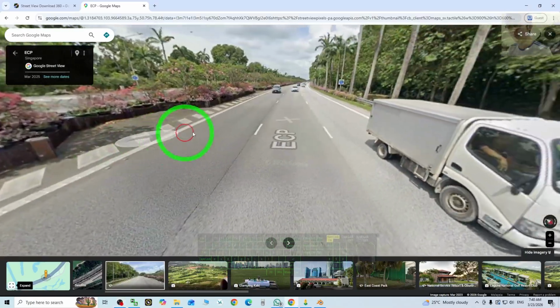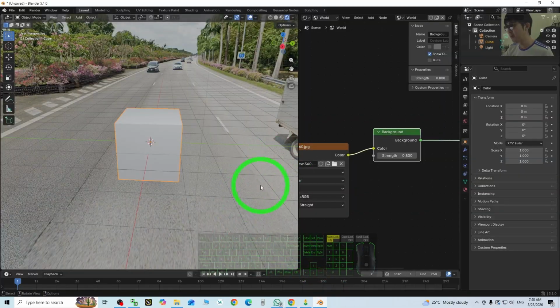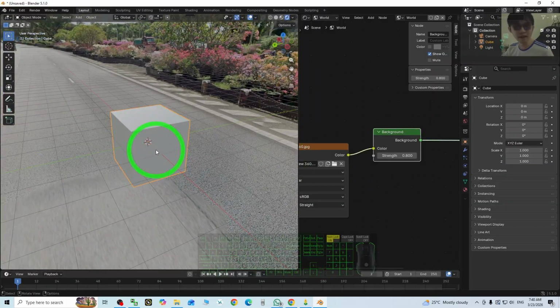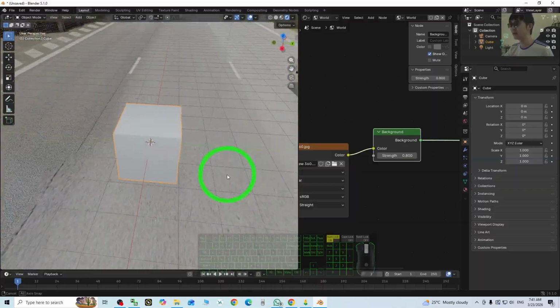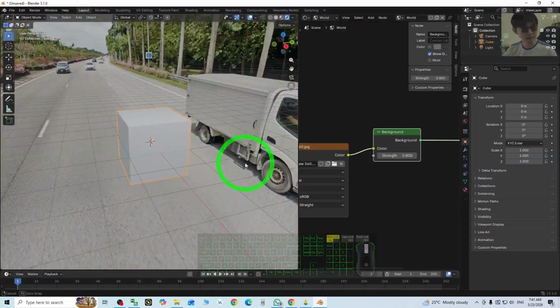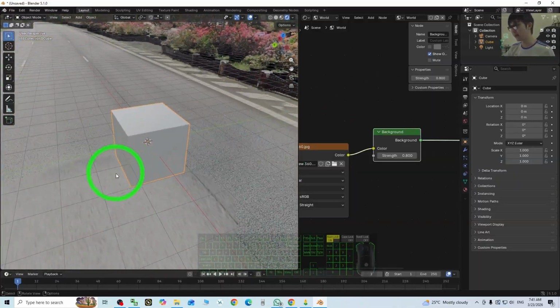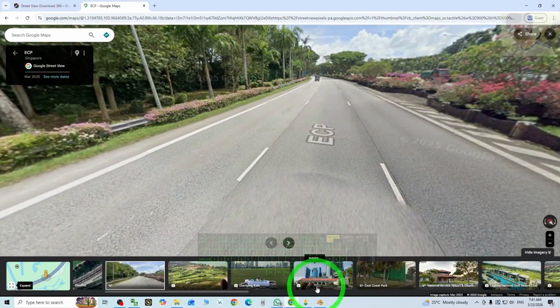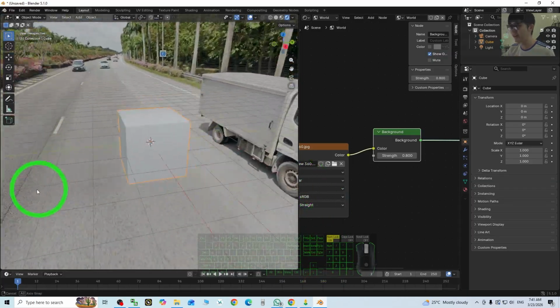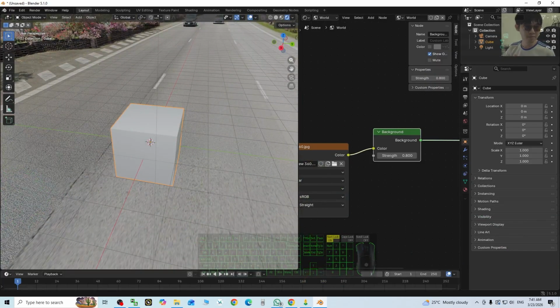How to import the Google Street View into Blender 5.1 to make it as the HDRI image-based lighting and also make it as a 360-degree panorama background. In this tutorial, I'm going to show you step by step how to download the Google Street View and send it to Blender 5.1. Let's go.